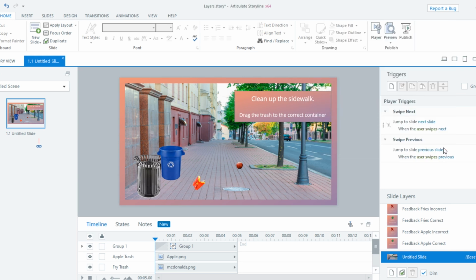The trigger pane will show you all the existing triggers that this slide is using. I always think of the trigger pane as the story. When you have a bunch of triggers here, you can scroll through this and read the story that the slide is telling. Now, let's say we don't want an existing trigger like this one.